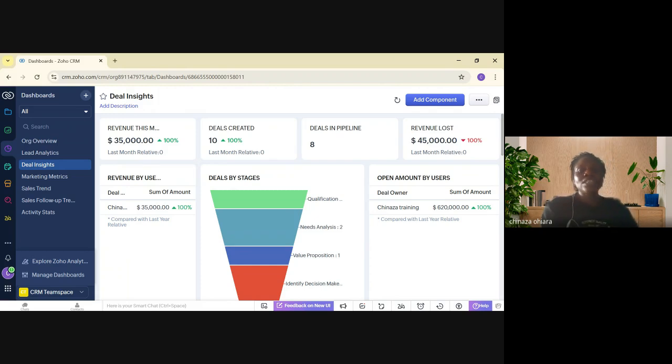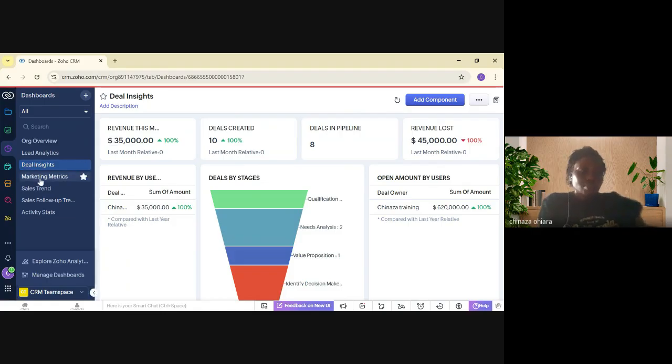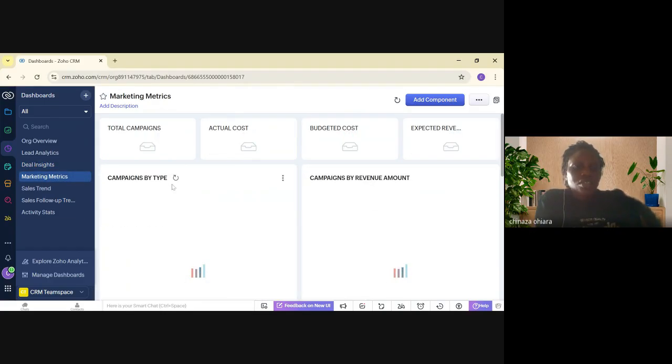These are samples. So if it were a company, this is what it would look like on a working company's dashboard. This is just what it looks like. The marketing metrics. This is the total campaign actual cost. Okay, we don't have any here. None.